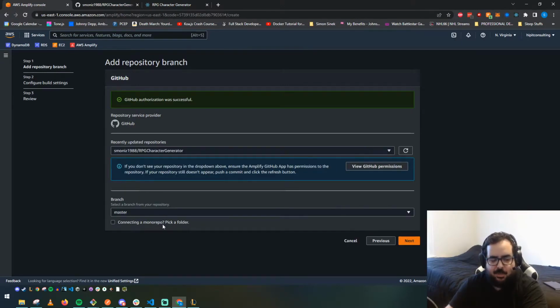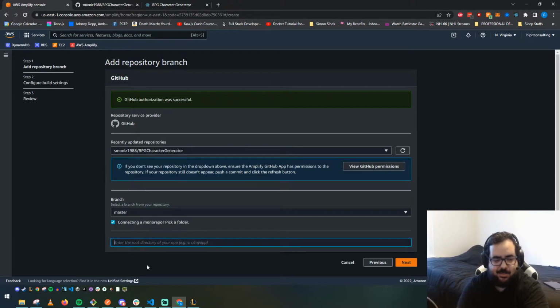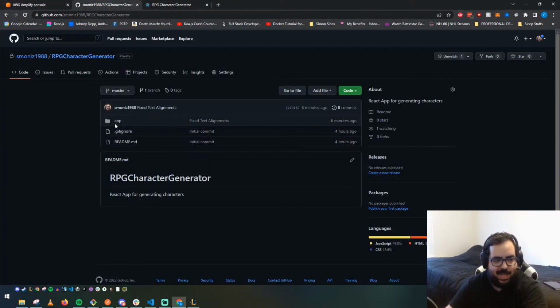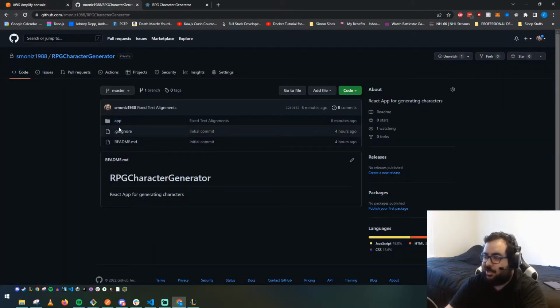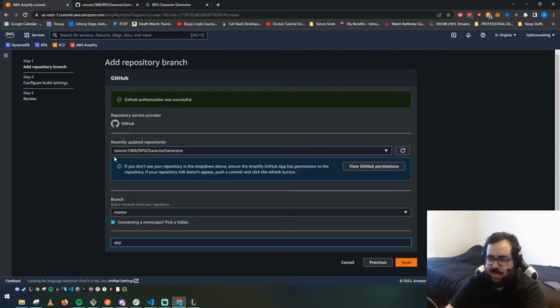Now, connecting a mono repo, this is one repo where you have various projects in it. Because I am hosting my React app inside an app folder, I'm going to select this, and enter the root directory of my app, which will be app, because as you can see here, my app is inside an app directory. I just did it this way in case I wanted to create a backend directory here and have a separate deploy for my Node plus Express backend. But as it sits, this generator is strictly front end. So we're going to click next.